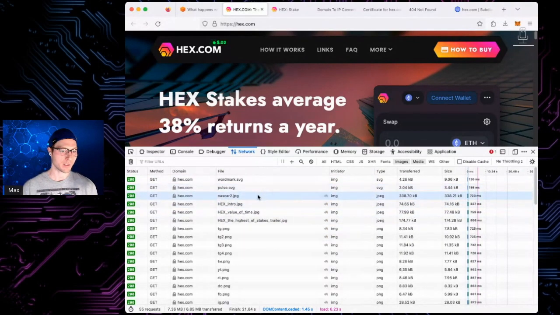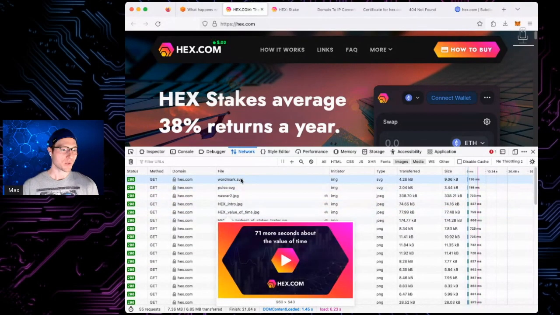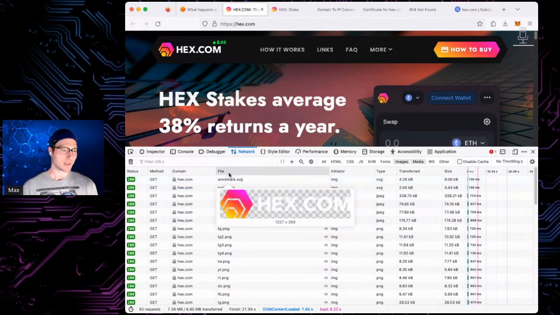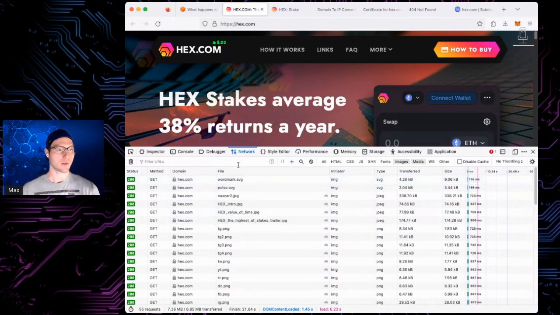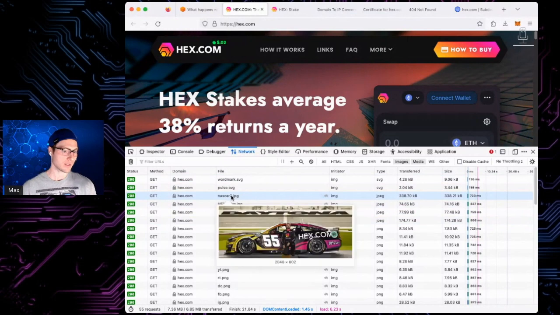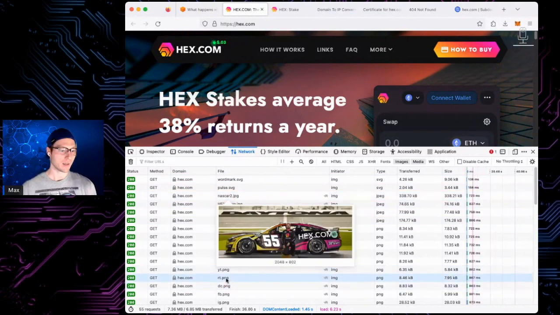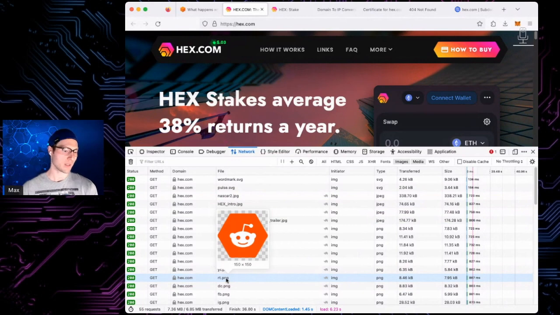That's probably all you need to know about that particular one. What's cool about dev resources is we can look at all the files that are hosted on the server. So NASCAR, we can see that's a picture somewhere on the website. So it's coming up here. What is RT? Yeah, that's Reddit's logo and all that stuff.